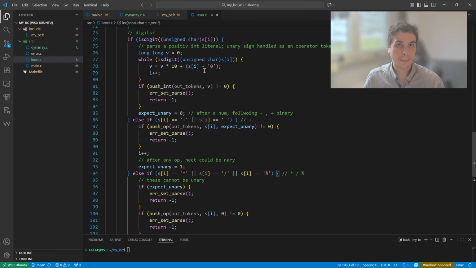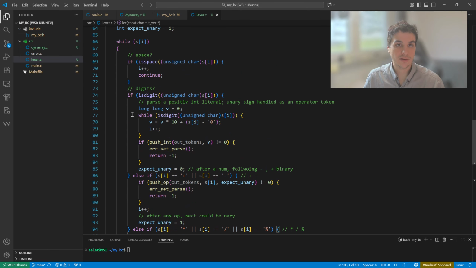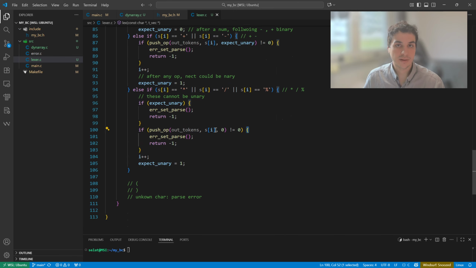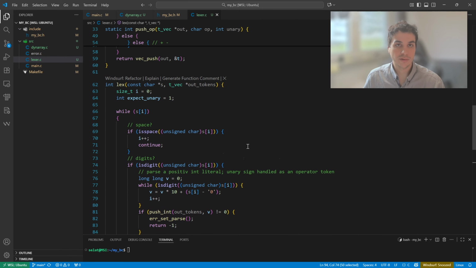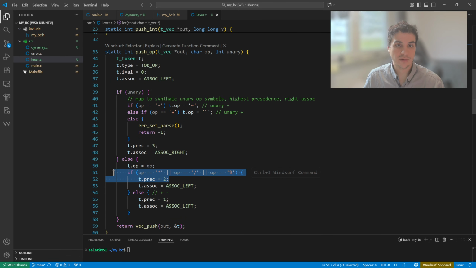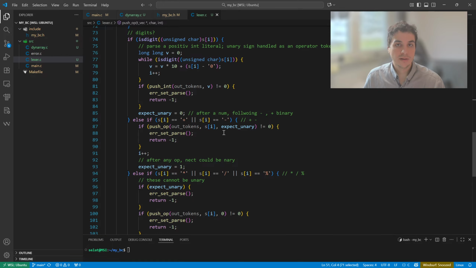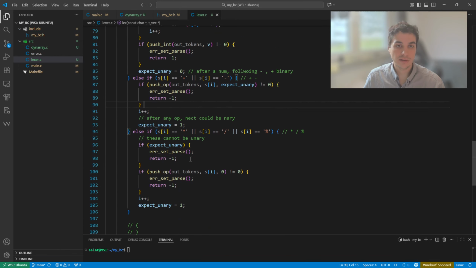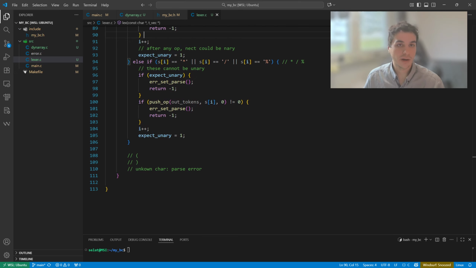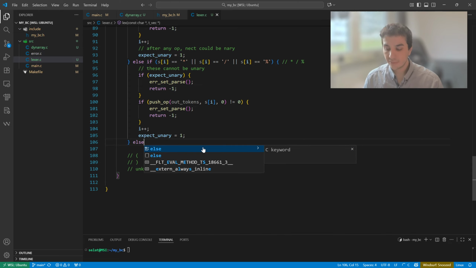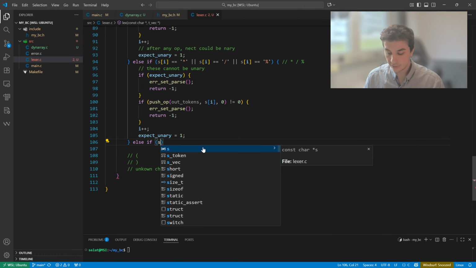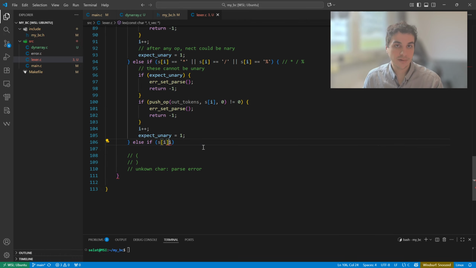So we have checking spaces, digits, plus minus with unary, presence of operators, this one. This can be return 1 or 3 depending on the precedence, if it's unary or binary. And another else if for checking the parentheses. That's what we have left.